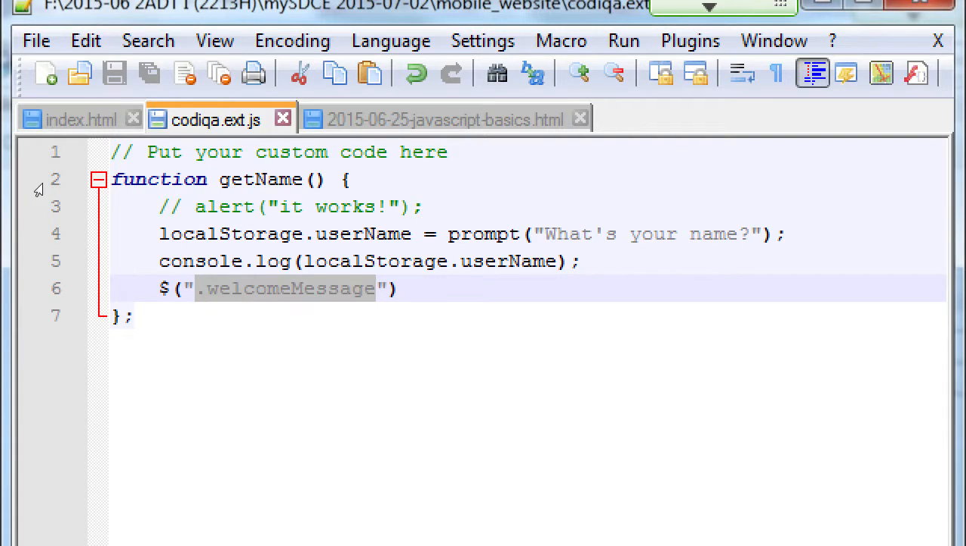And then, very similar to the inner HTML property that we've seen before, instead, we're going to use this other jQuery-specific code, .html, open close parentheses, semicolon. That's sort of like the inner HTML equals X.